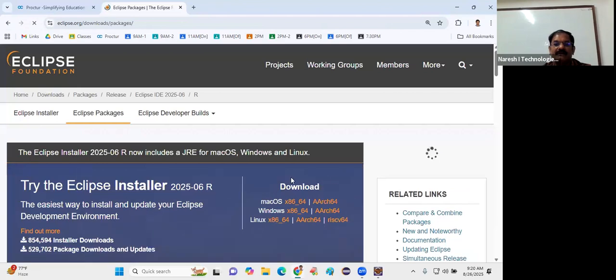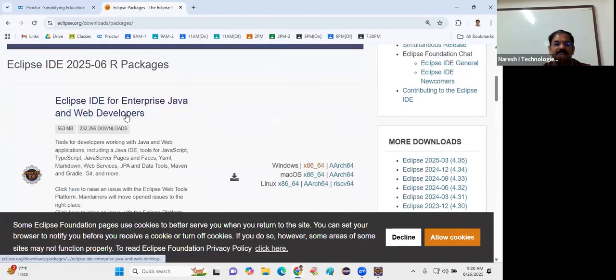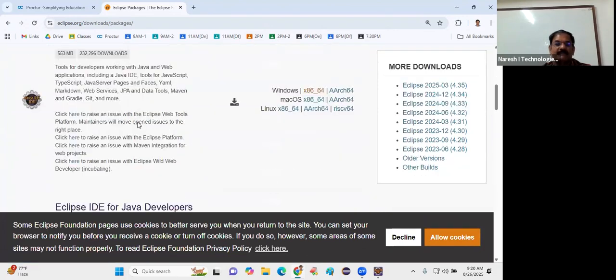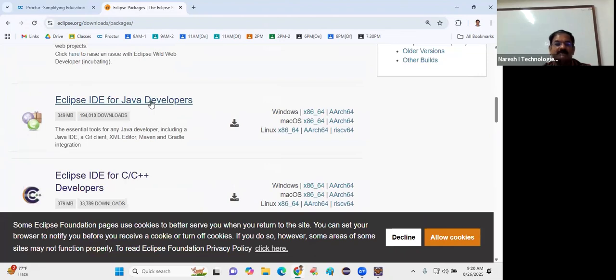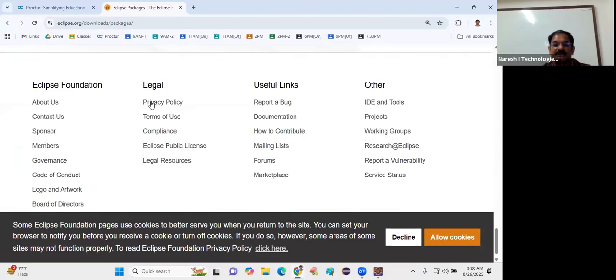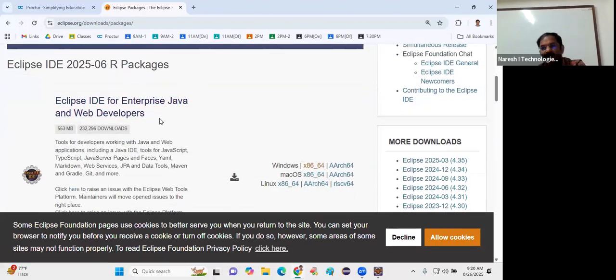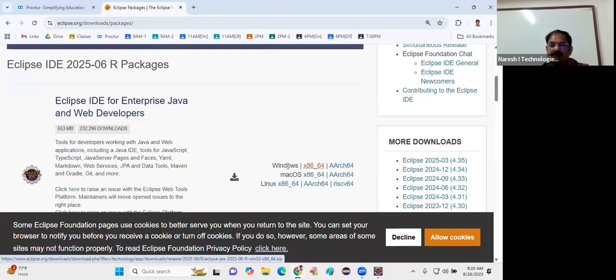When you click on it, different flavors of Eclipse will be shown to you. By using Eclipse, you can develop enterprise and web applications, regular simple Java applications, and different language applications also. Now, which Eclipse do you have to download? You want to develop core Java and advanced Java. Advanced Java programs are what? Enterprise and web applications. So you should click on this one, Windows x86 64.